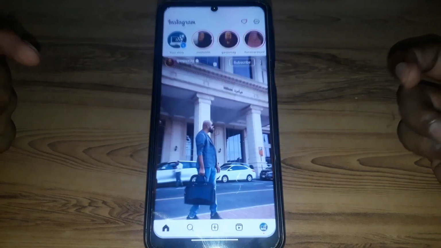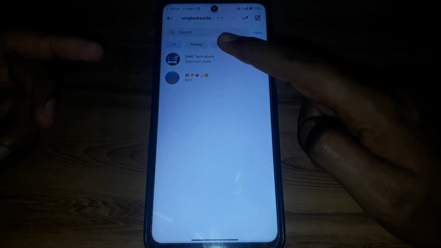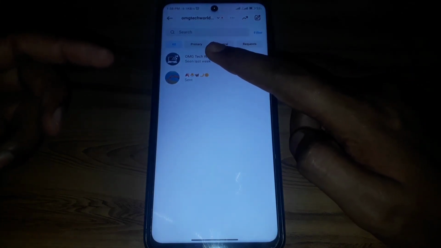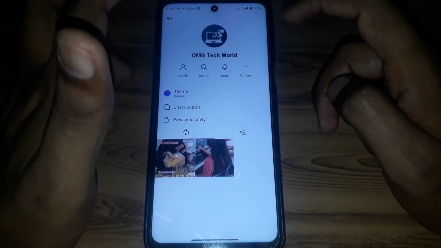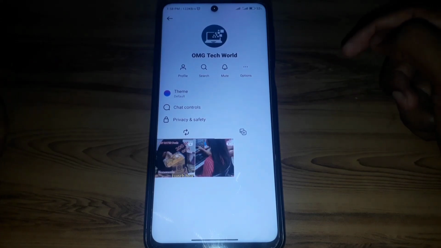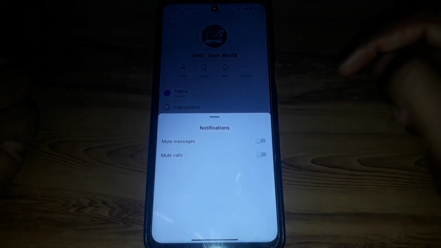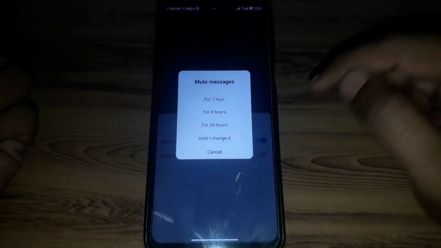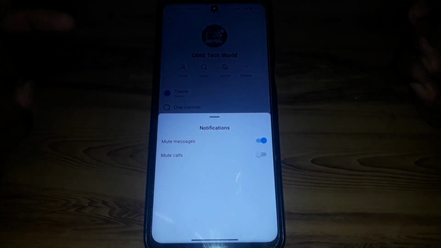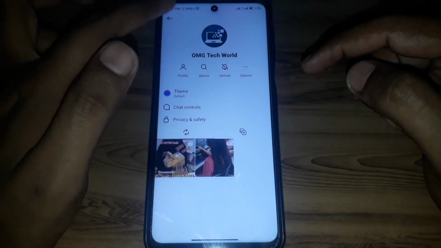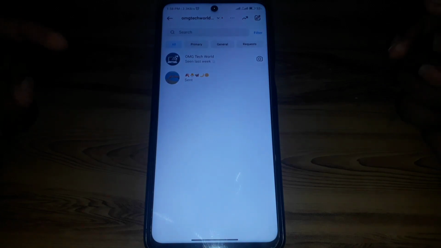First of all, you have to simply open Instagram here, and after that you have to simply open your Instagram DM, and after that you have to simply open the messages of that person, and after that you have to click on their profile, and here you can find many options. Now one option is the mute section, and here you can simply turn on the mute message, and here you can simply click on until I change it, which means that person will send you the message and you will not get the message notification because that person is muted.